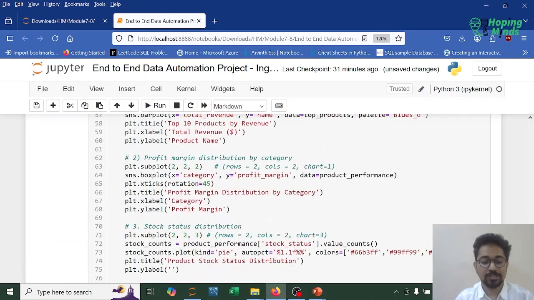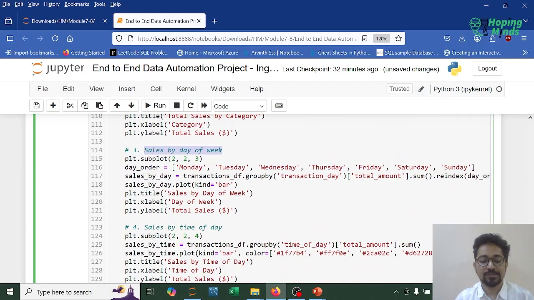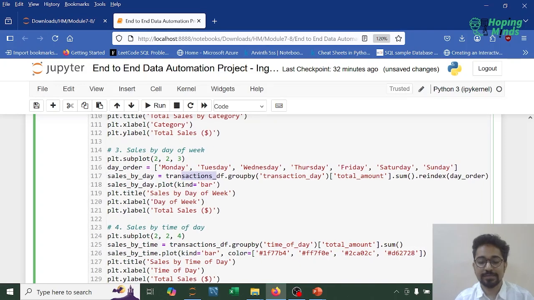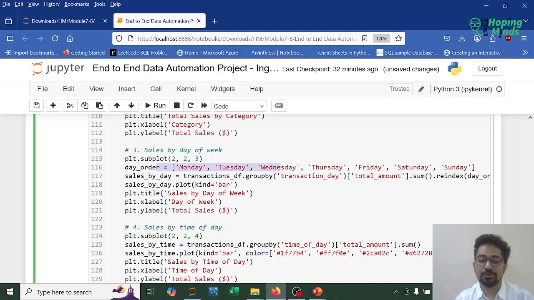All right, the third chart that we have in this series is sales by day of week. I'm passing plt.subplot(2, 2, 3), which means the third chart in the series. Day order is Monday to Sunday, and then sales by day is transactions df dot groupby transaction day. Based on the transaction day, I'm computing the sum of the total amount, and then I'm reindexing based on the day order.